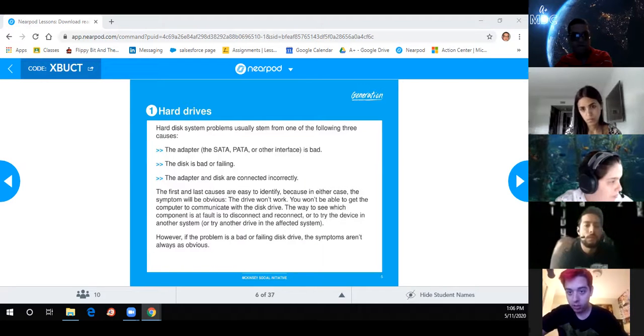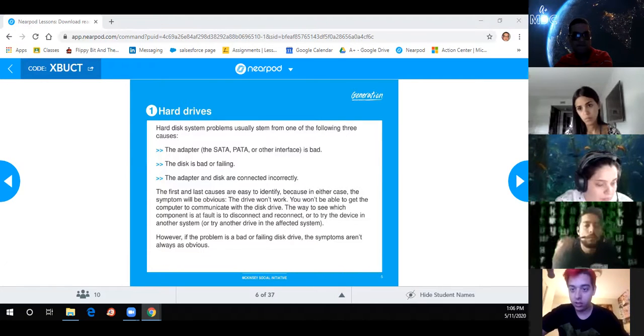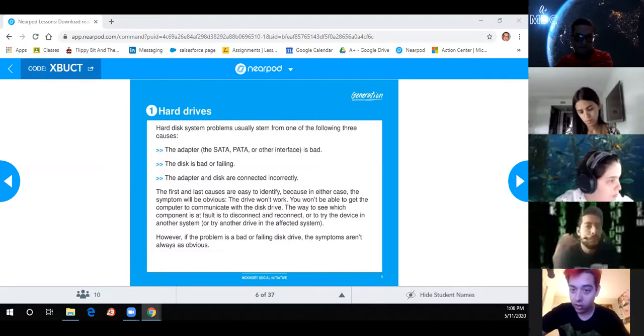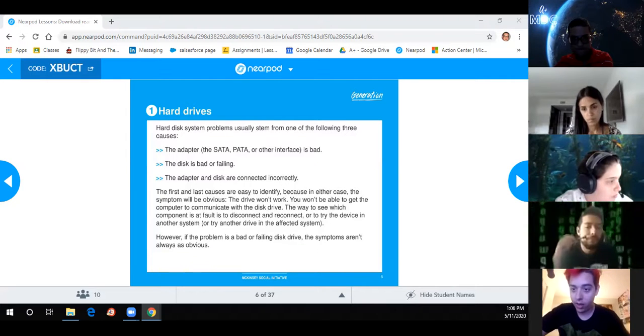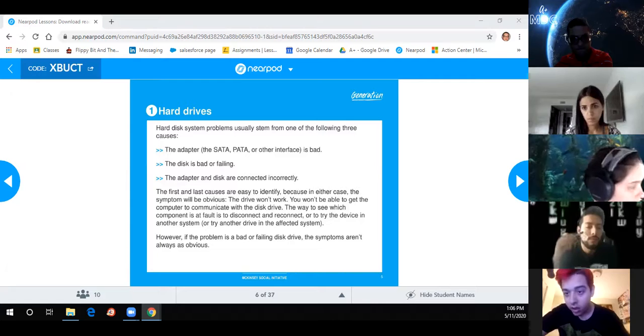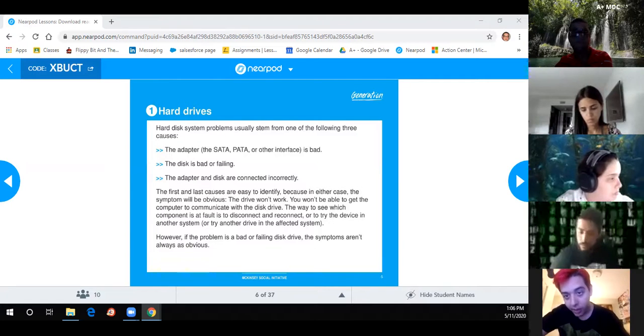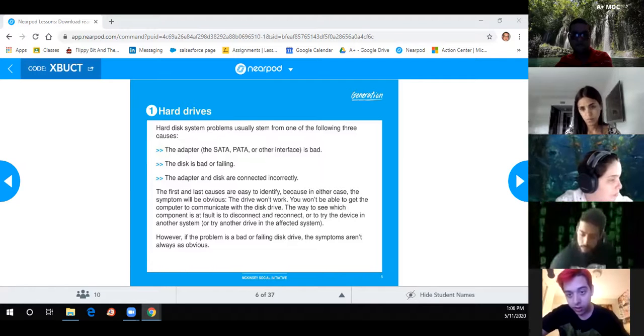The way to see which component is at fault is to disconnect and reconnect, or to try the device in another system, or to try another drive in the affected system. However, if the problem is a bad or failing disk drive, the symptoms aren't always as obvious.